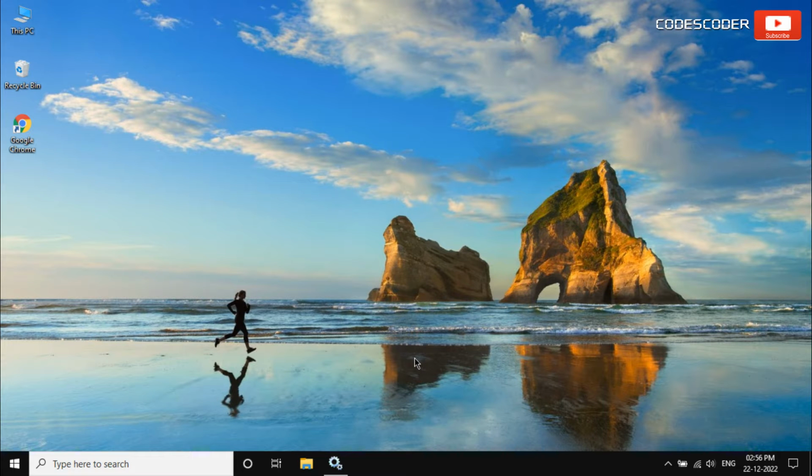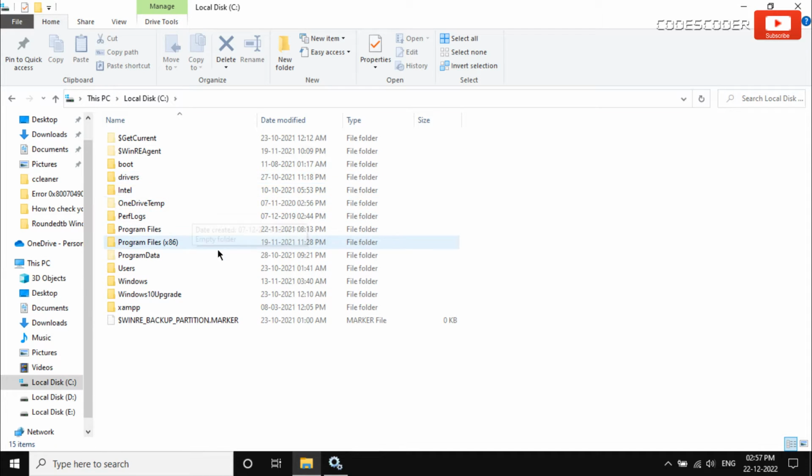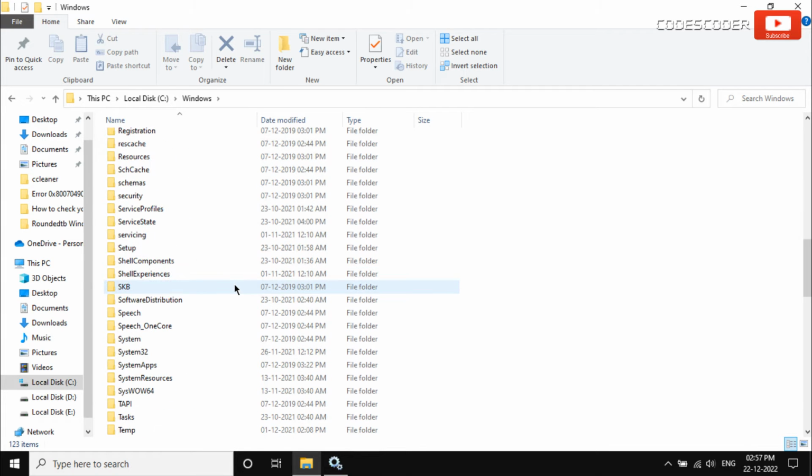Let's go and rename the SoftwareDistribution folder. Open This PC. Navigate to C drive. And then open Windows folder. And find the SoftwareDistribution folder.